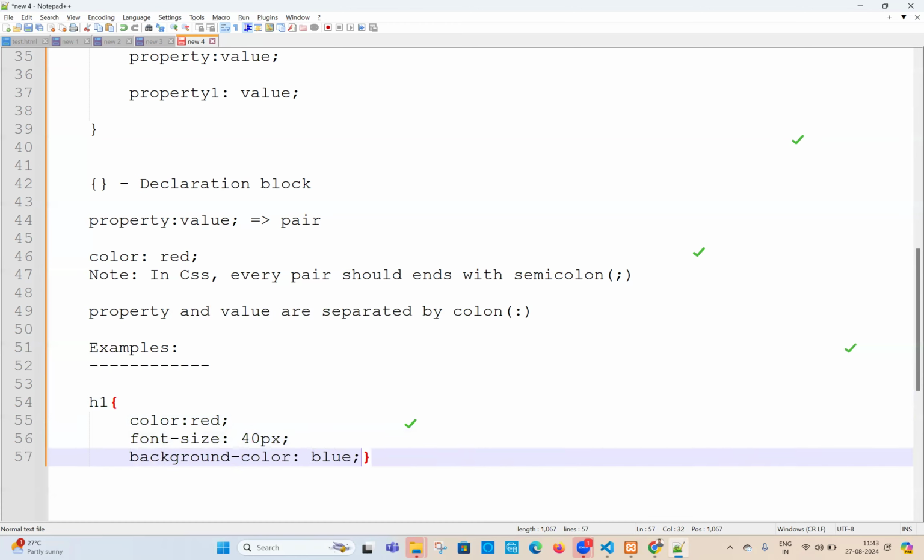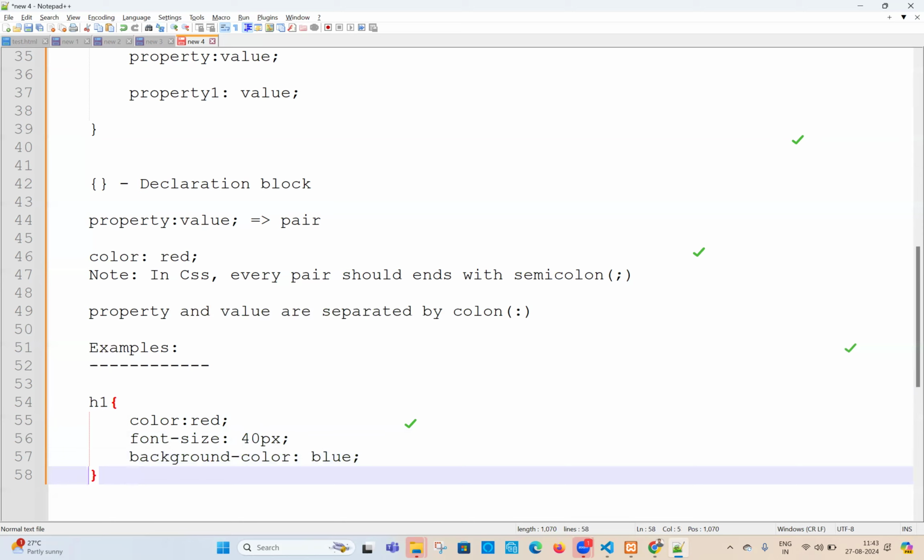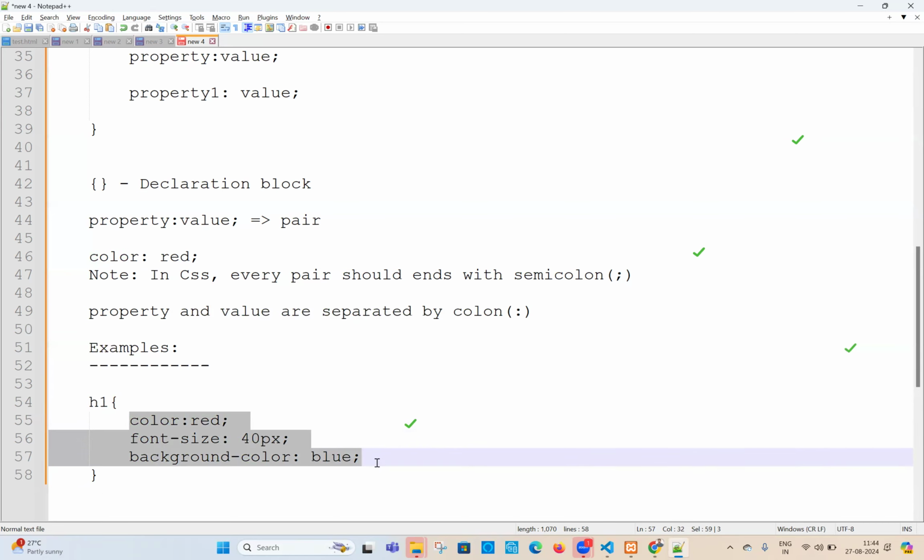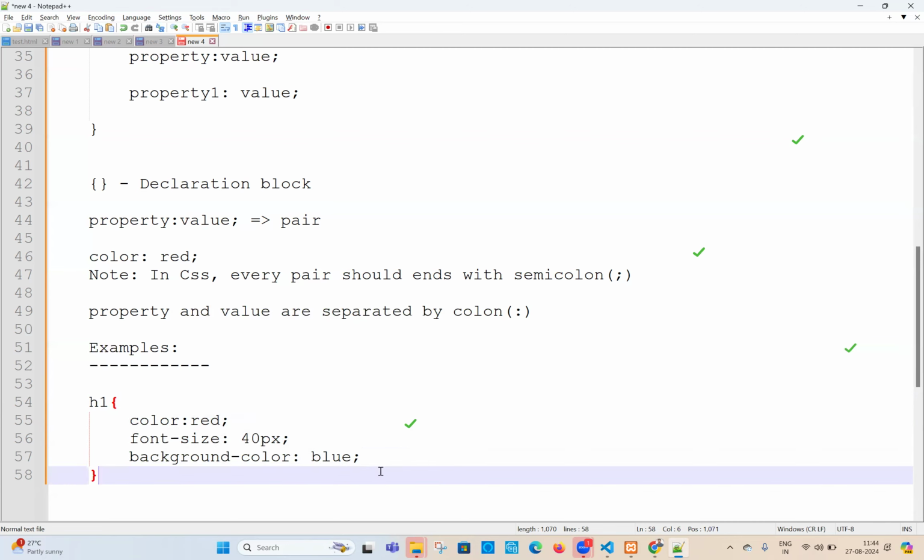This is a way of writing multiple properties. Like this, we can write n number of properties. H1 is followed by a curly bracket, which is called the declaration block. Inside it are declaration 1, declaration 2, declaration 3. These are all called declarations. In our understandable way, we can call a declaration a pair. How many pairs are there here? Three pairs. A pair is a combination of property and value.